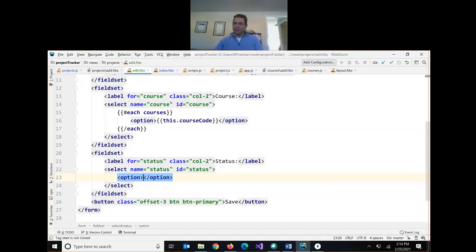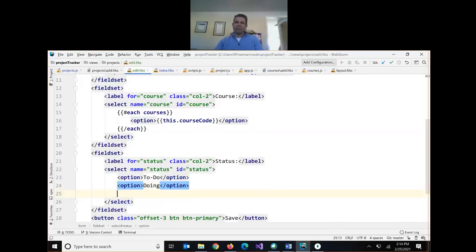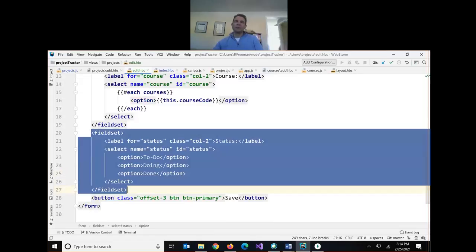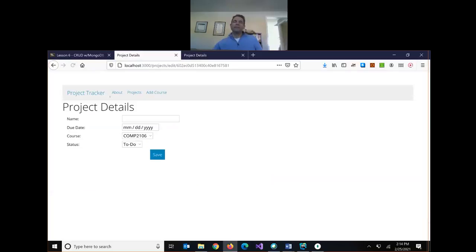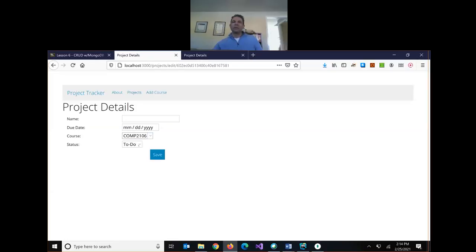So to do, doing, and done. So we've got two drop downs here now. Our course, which we could probably also sort. We added a sorting here. So I could do that as well.